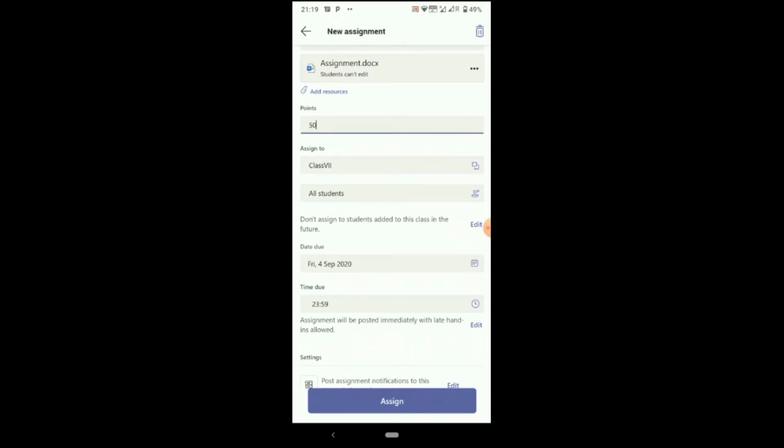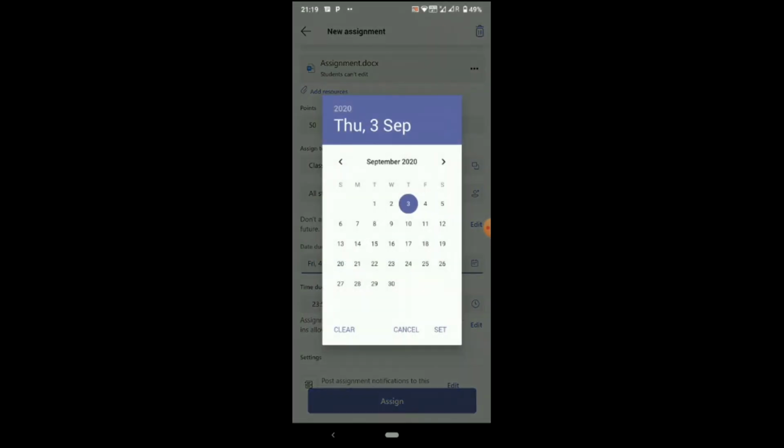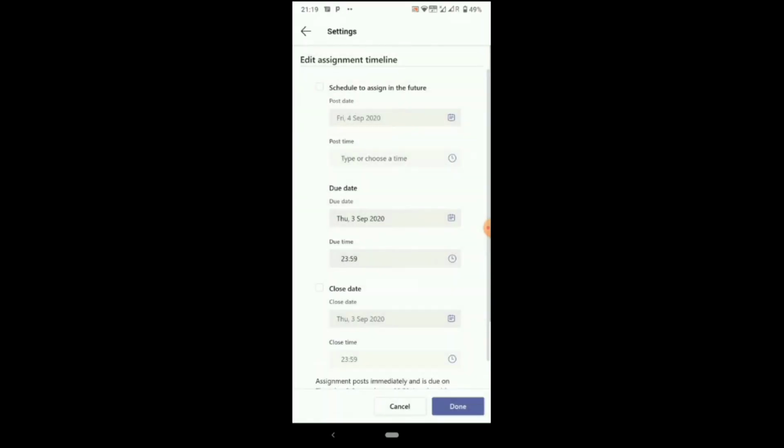Now it will ask you to assign to which class. We have already chosen class 7th for all my students. Now the due date: if I want to provide the assignment on 3rd of September, I can choose 3rd of September and the time also, but for that we can click on the edit option which is already there. Now this particular page will allow us to schedule our assignment for the future.